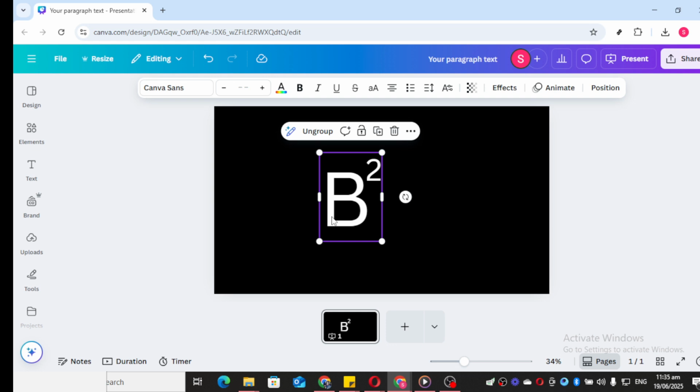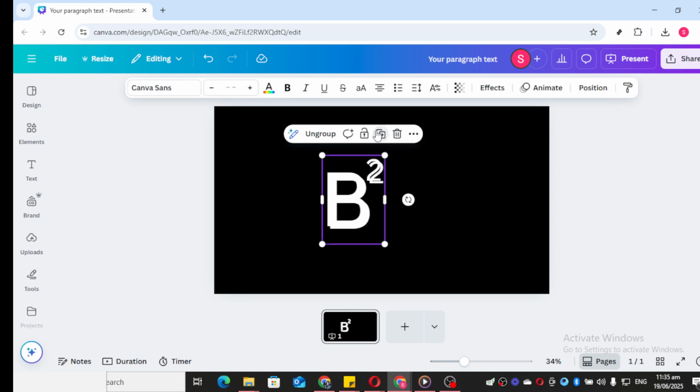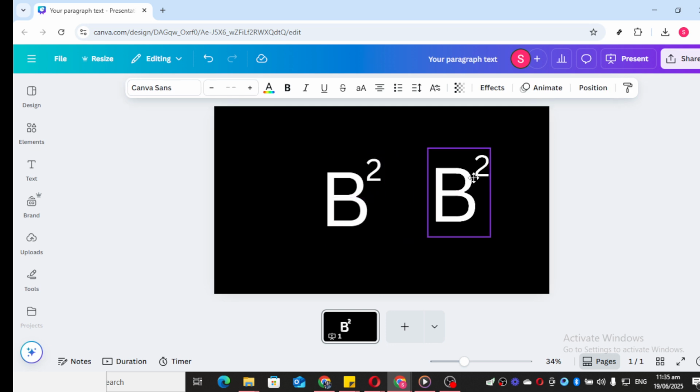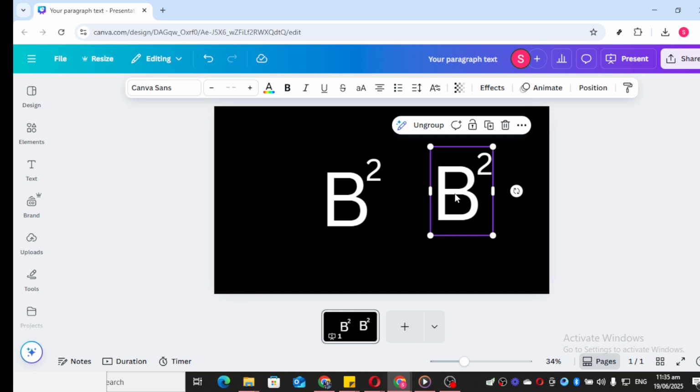Perhaps you want to replicate this look for another part of your project. In that case, Canva makes it easy. Just click Duplicate. This will create a copy of your grouped text, which you can then move anywhere on your canvas. To edit the text within the duplicated version, simply double-click on it, and you'll be able to make your alterations with ease.